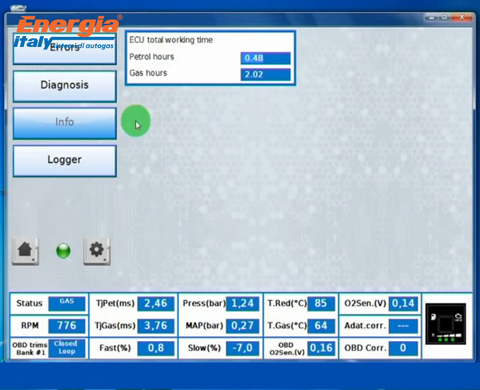Here on the info page we can see the ECU total working time, so how much time the ECU traveled on petrol, how much time it traveled on gas. This could be useful to understand how much the car worked with a certain type of fuel, you know.